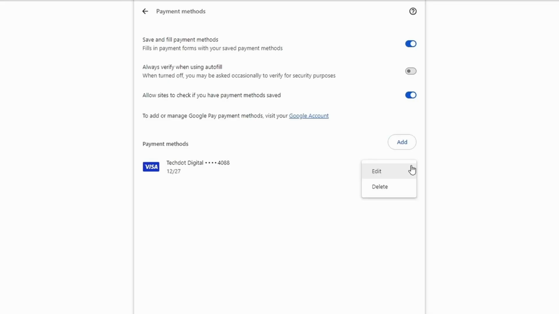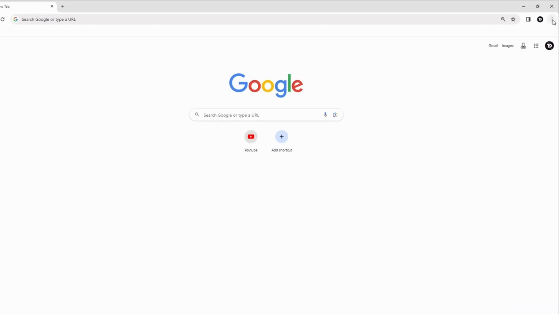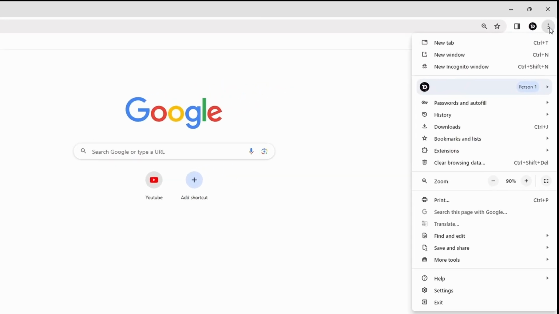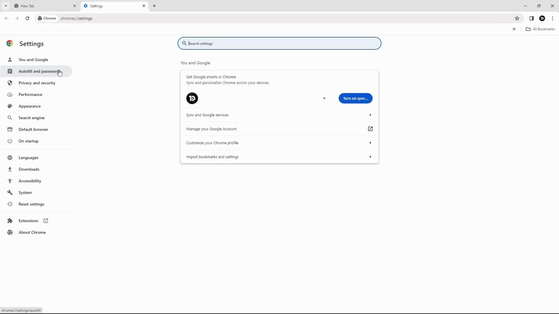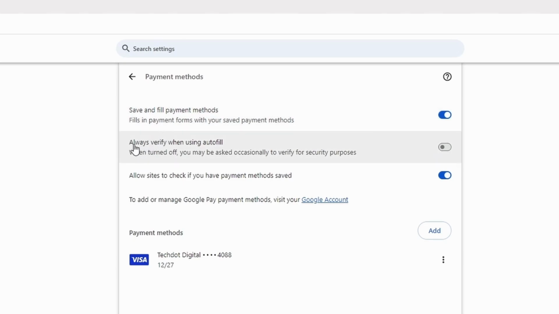To remove your payment information, once again open Google Chrome. At the top right corner, click on the three dots, then click on Settings. Now at the top left corner, click on Autofill and Passwords. For payment methods, click on Payment Methods.